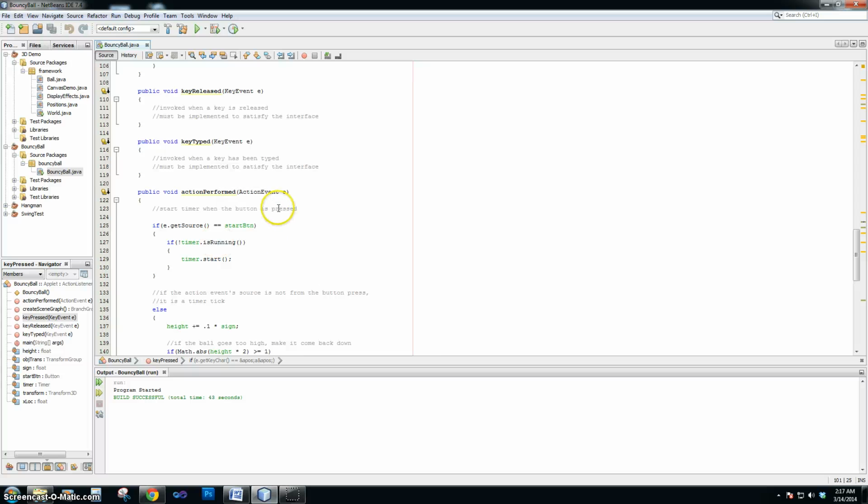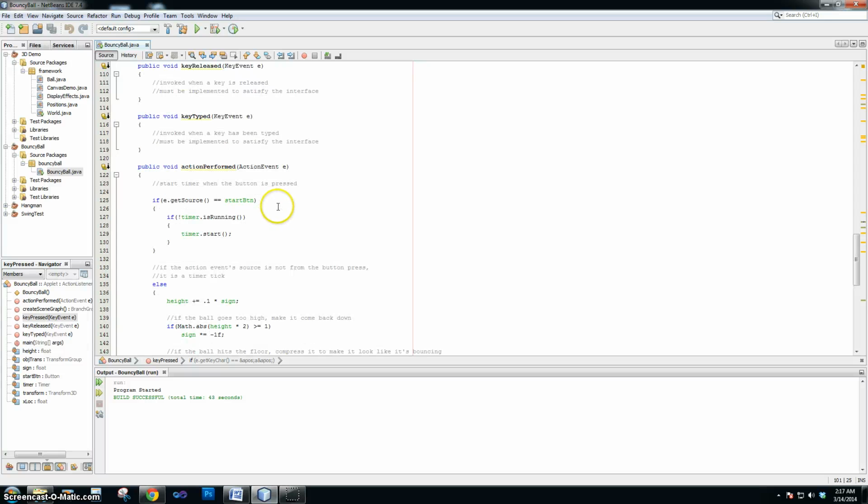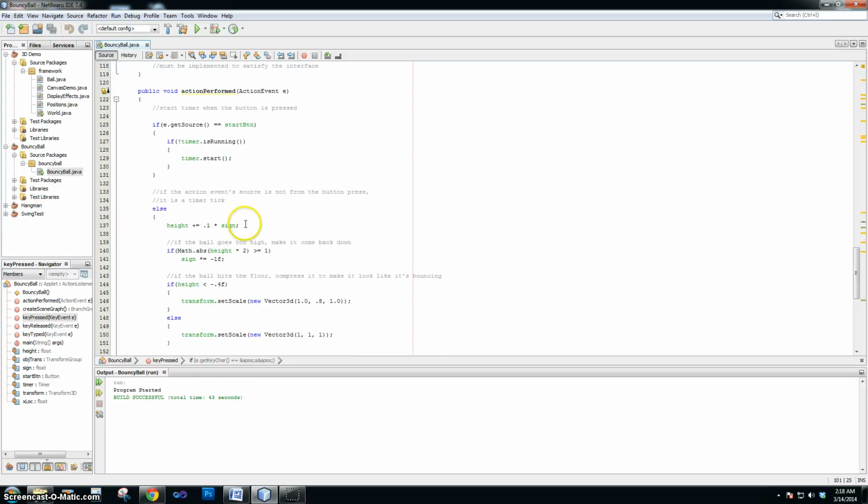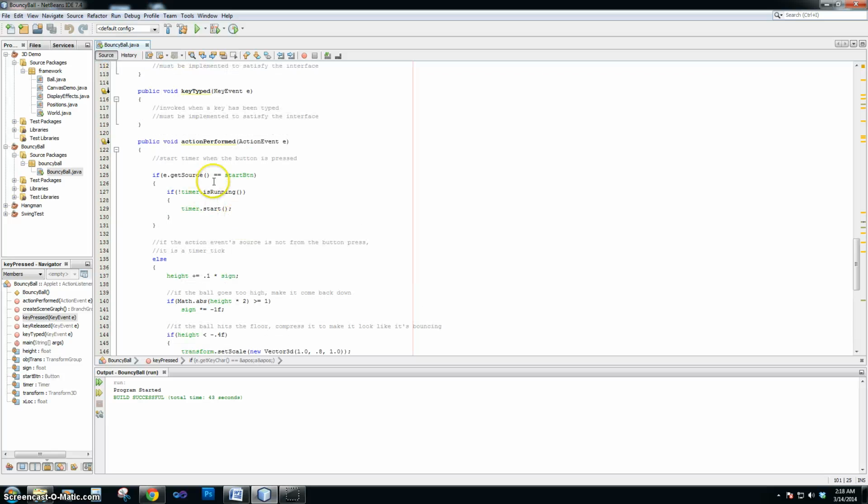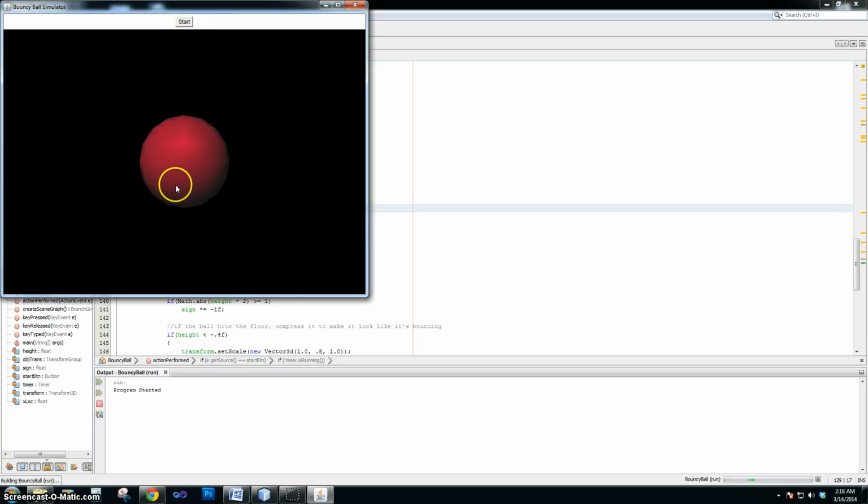Action performed. Now this is like our update. We created a timer object, which basically every tick is going to be updating our ball, and that code is here. So basically, we're looking for an action event. When we get one, if the source is the start button and the timer is not running, we're going to start the timer. And that's why, as you can see, when we run it, before we press the start key, nothing is happening because the timer hasn't started. That becomes like our update once we start the game or the simulation.